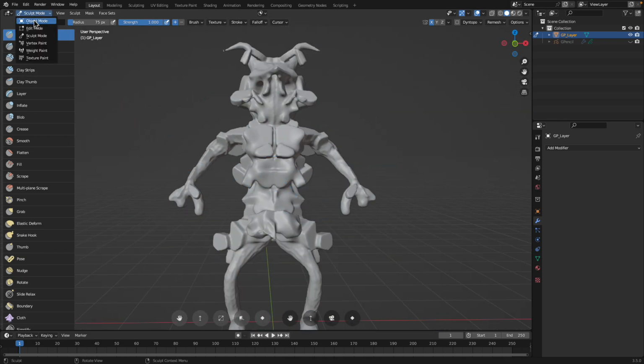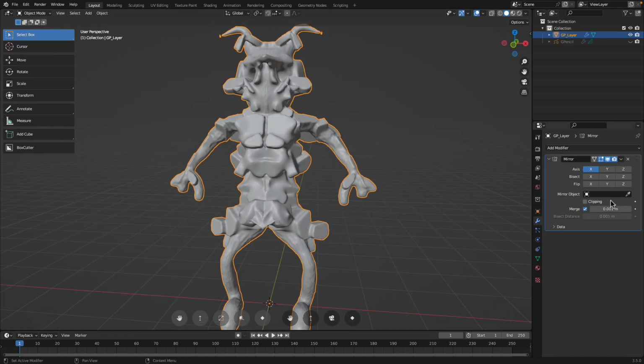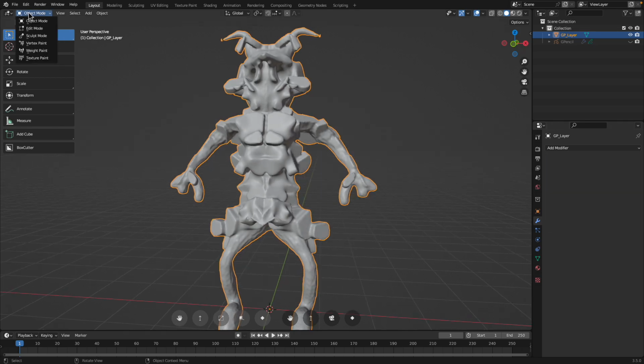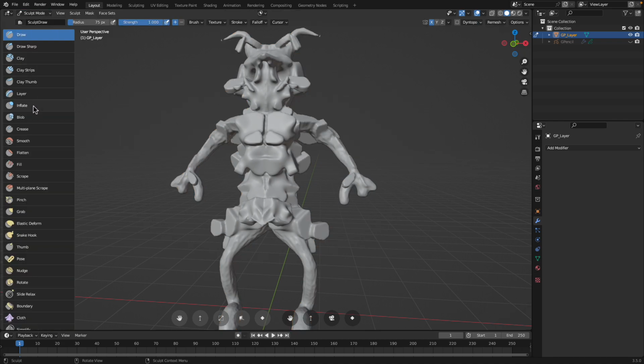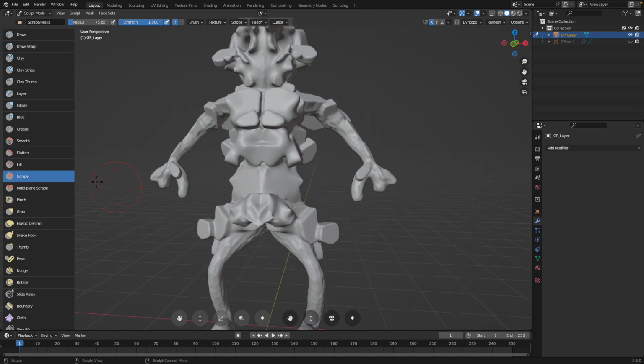I think I forgot to mirror this guy. Alright. Sculpt. We have symmetry turned on. I think I just like to use the flatten, for example, or scrape. Multi-scrape.